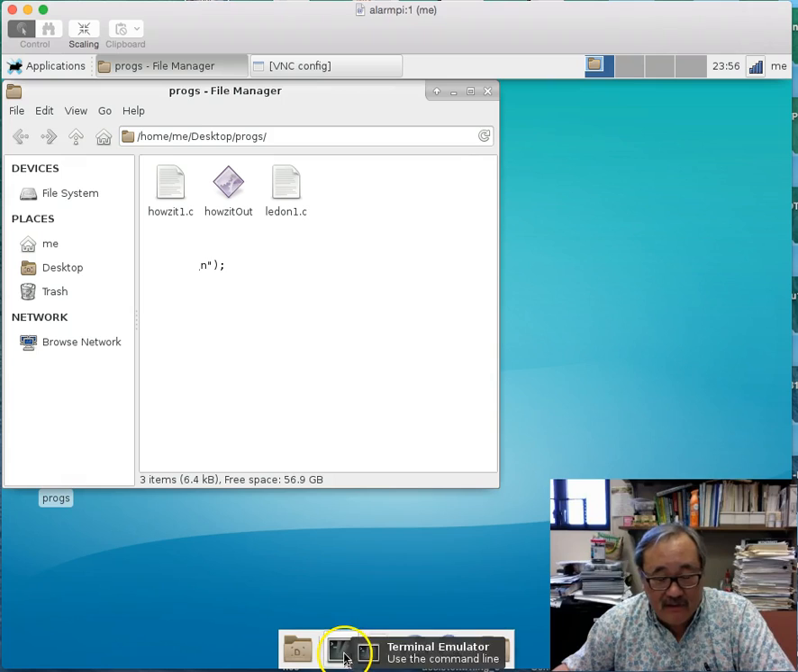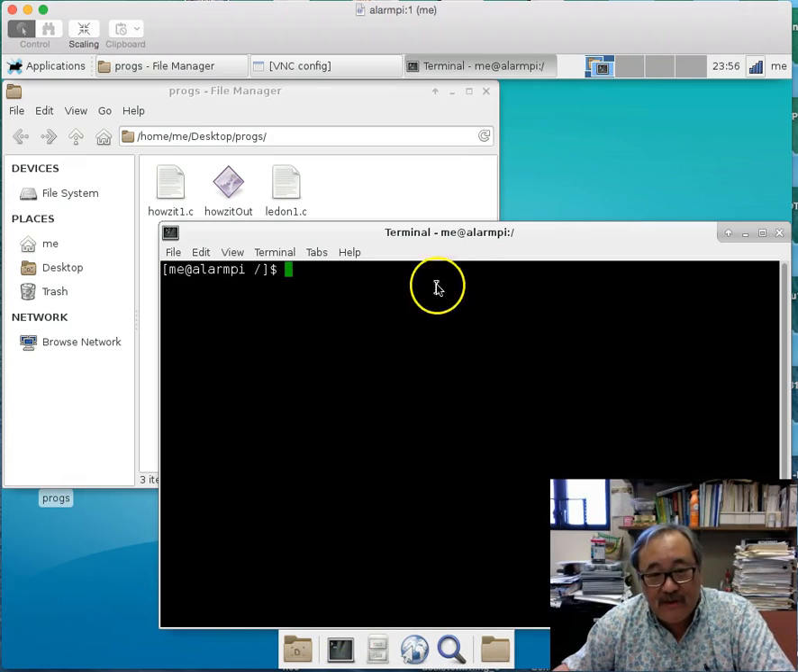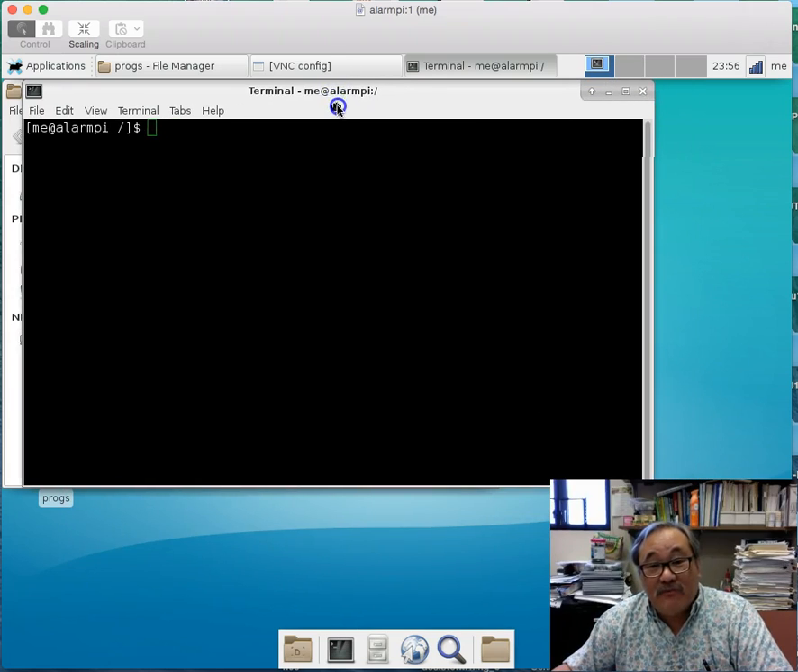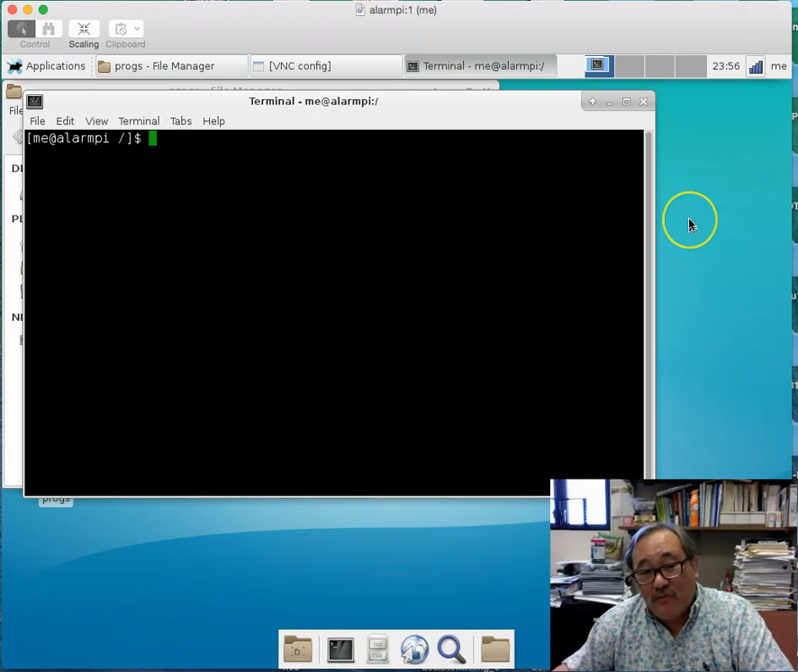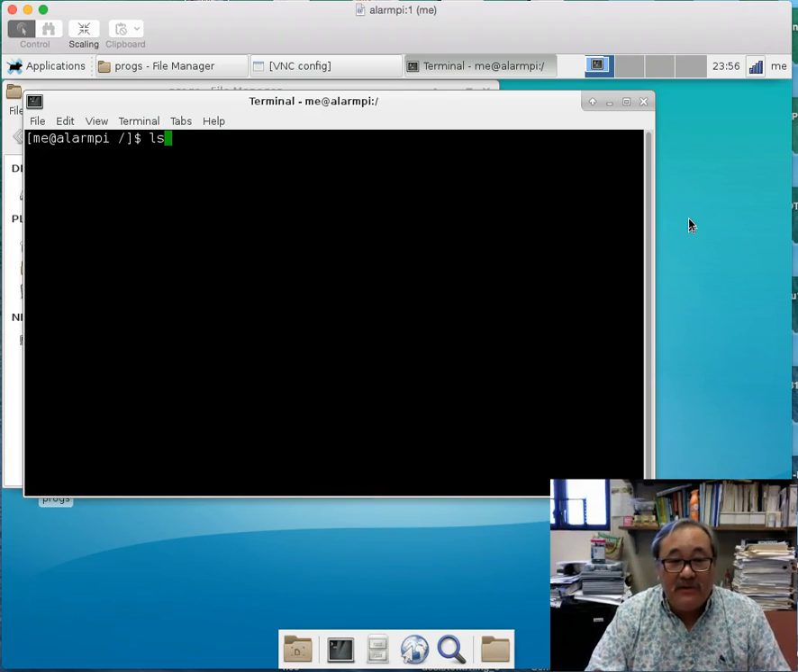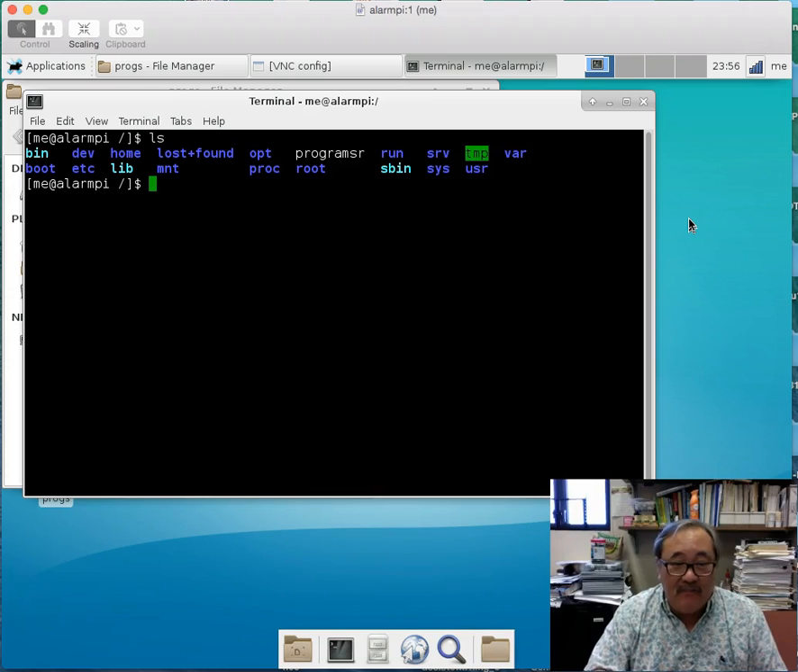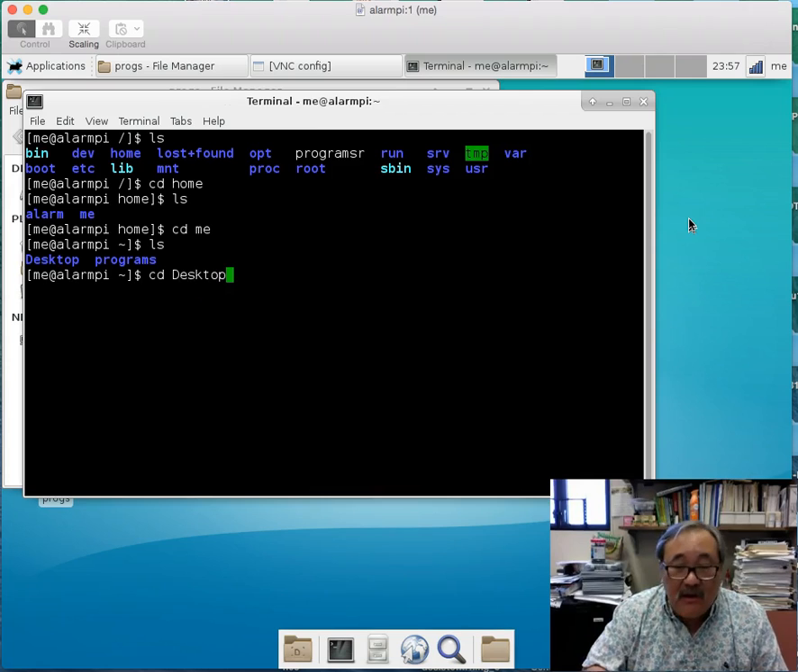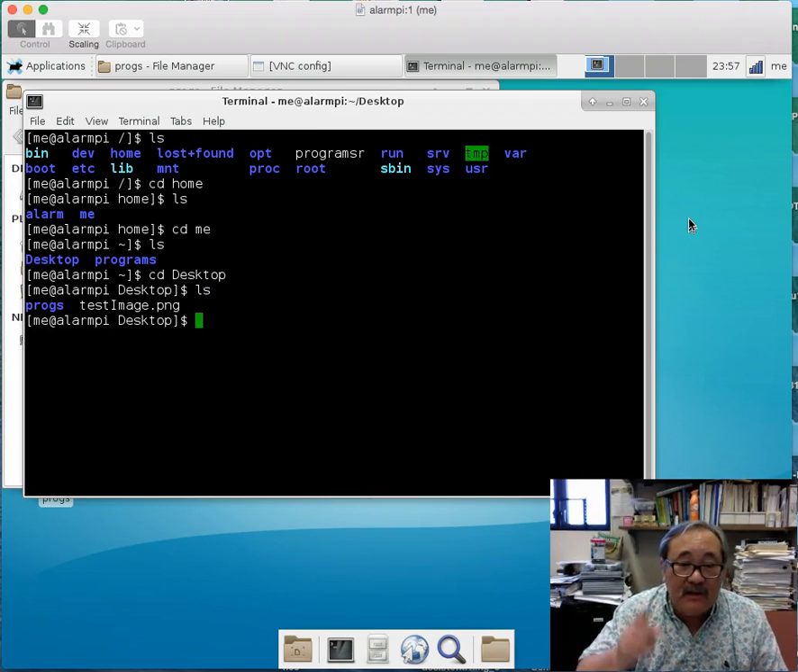So here's the deal with the compiling. Here's my terminal. Remember I told you that the wiringPi library is in root, but we don't want to go to root. So I'm just going to find my files. cd home, it's in home. Then it's in me, cd me. Then it's on my desktop, cd desktop. And then it's in progs, cd progs.